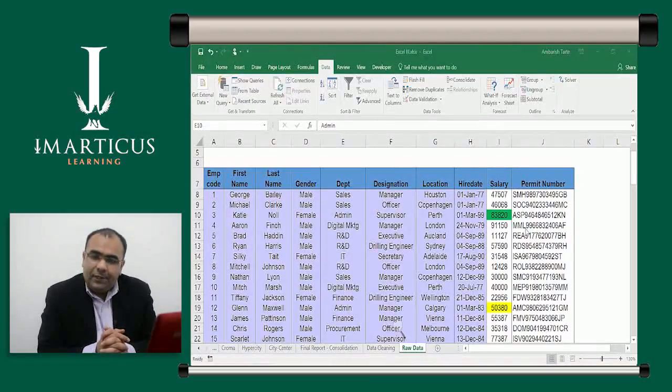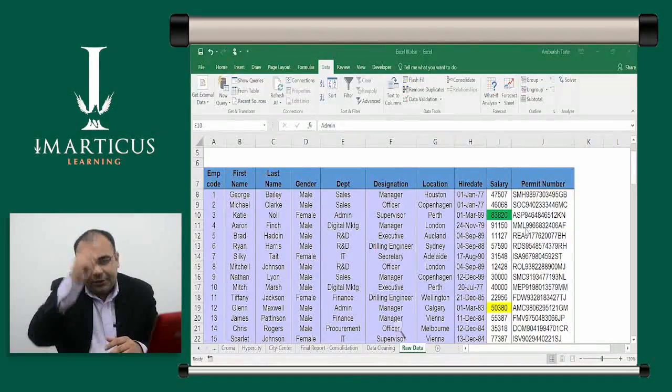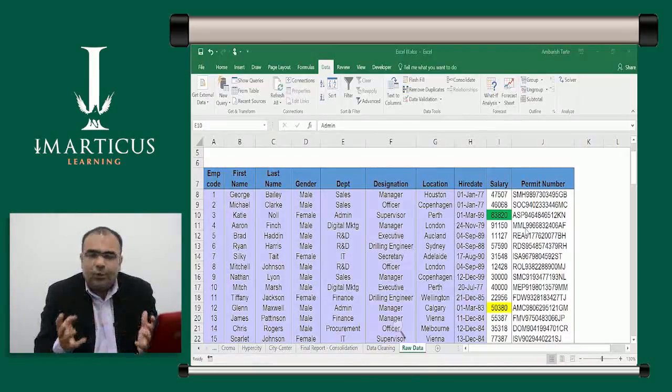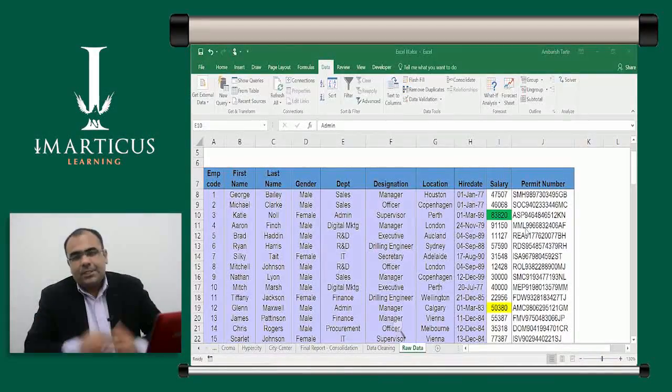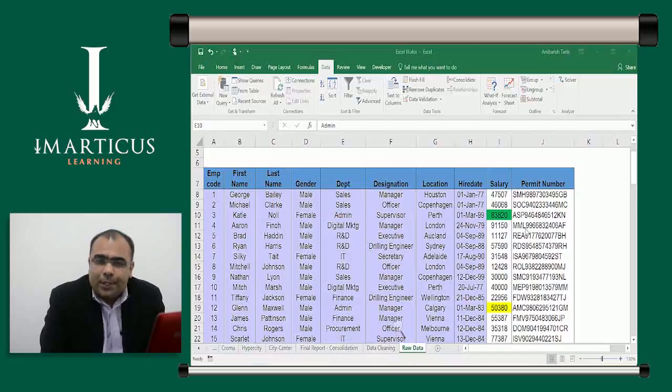Sometimes the filter which we normally do with the tick mark method will not always give us the correct output. Some complex conditions will not be done through the normal technique of tick marks, and hence the advanced filter comes into the picture.